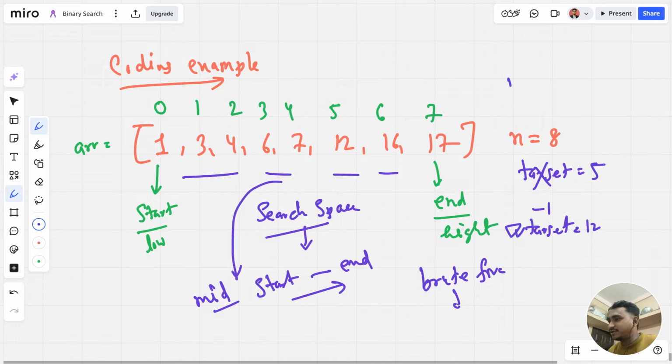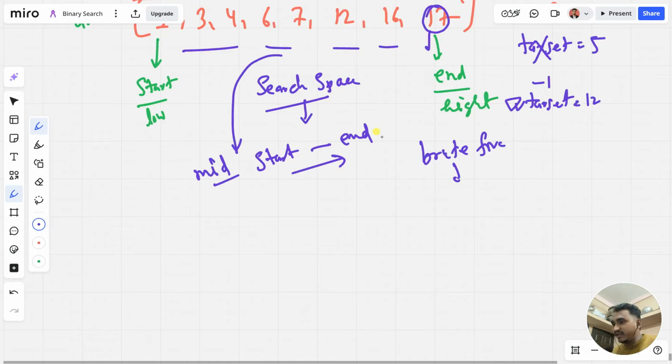Now let's say we have a target called 17. So I need to search the full array, the whole array. Only then do we find our target. It means that we need to search the full array to find our target. In this case, our time complexity is nothing but big O of n.